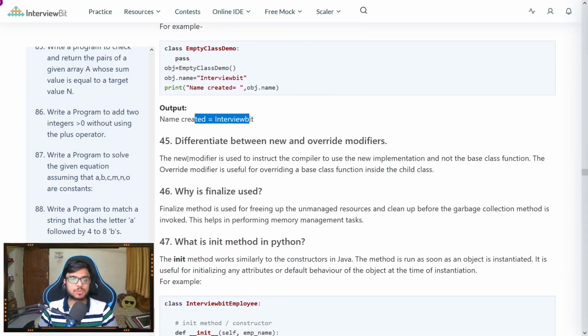Moving on to question number 45. Differentiate between new and override modifiers. The new modifier is used to instruct the compiler to use the new implementation and not the base class function. The override modifier is used for overriding a base class function inside the child class. That is, the base class would also have that function, but we do not want to use that implementation. We just override it to give some new implementation inside the child class.